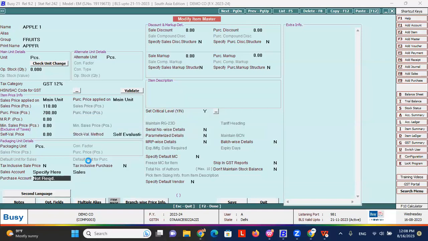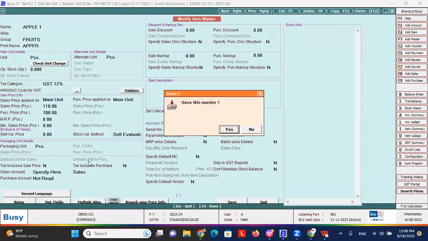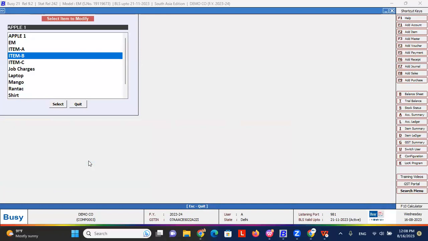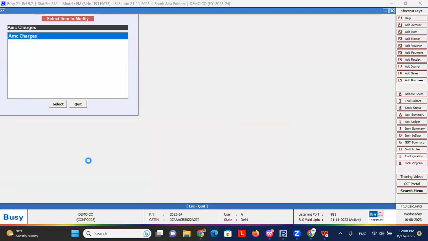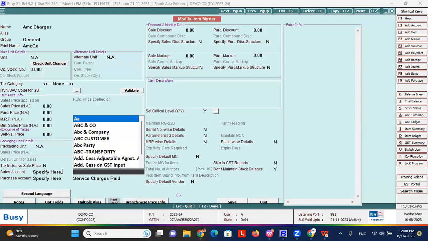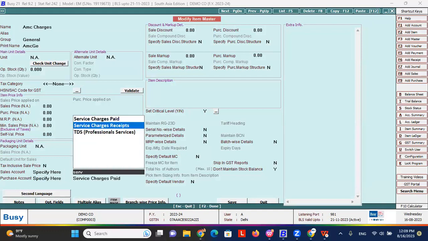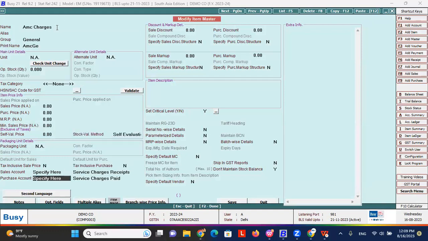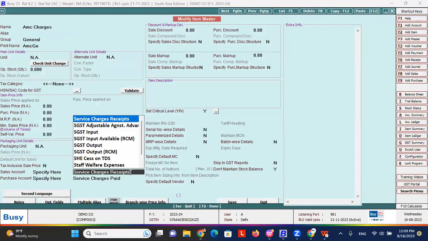But I am going to work with some service item also. Let's say, for example, my service item is AMC charges. If I need to specify for this service item, I want to select service charge receipt. If I'm going to do a sale entry with this AMC charges item, then my AMC charges amount will reflect on the service charge receipt ledger.